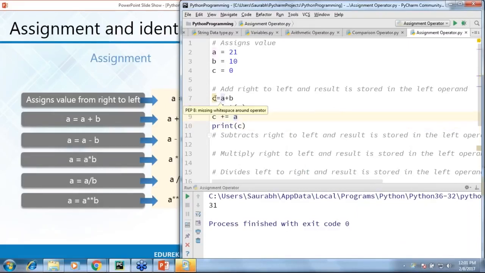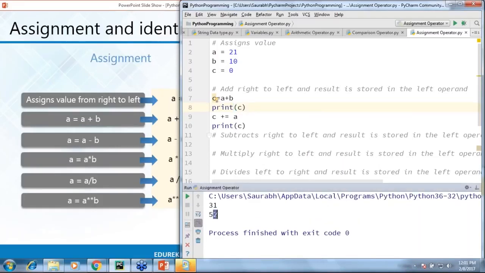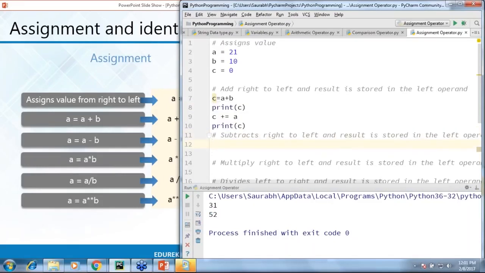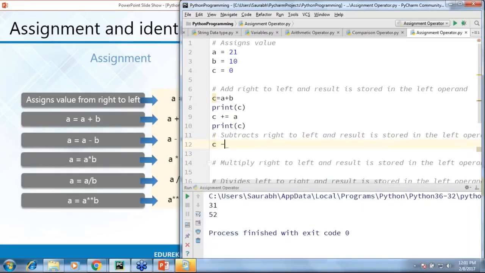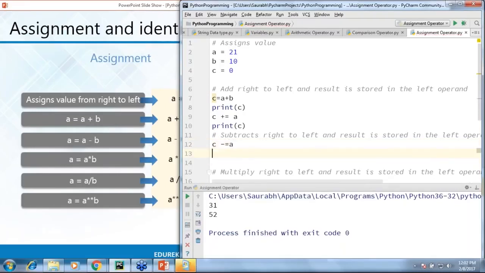So after this our value was 31. So when I add 31 to A, that is 21, the value becomes 52. So let us see if that actually happens or not. So yeah, it becomes 52. The value of C becomes 52. Similarly, I'm going to show you the subtraction operation. So for that, I'm going to type in C minus equal to A. That means C is equal to C minus A. Go ahead and print this.